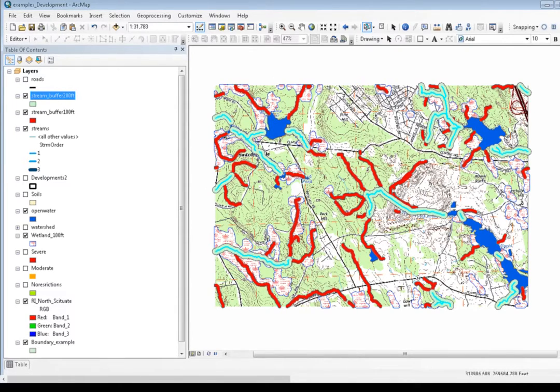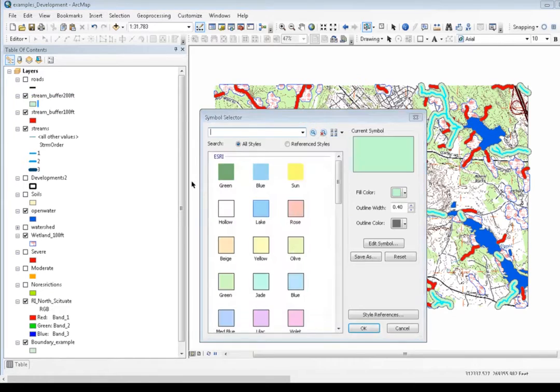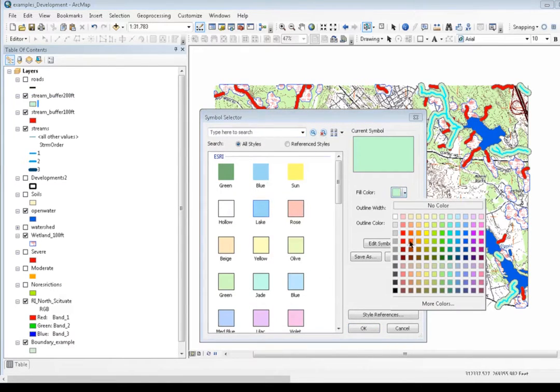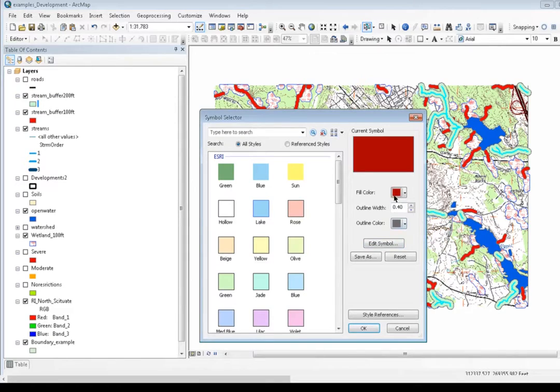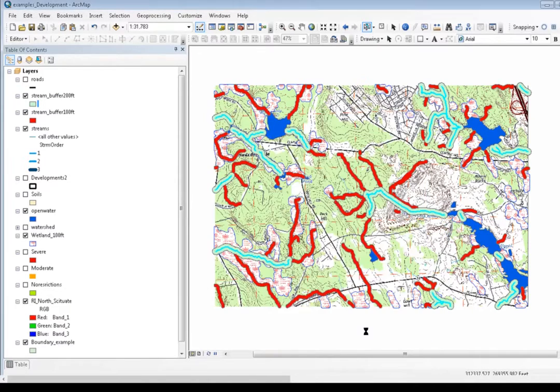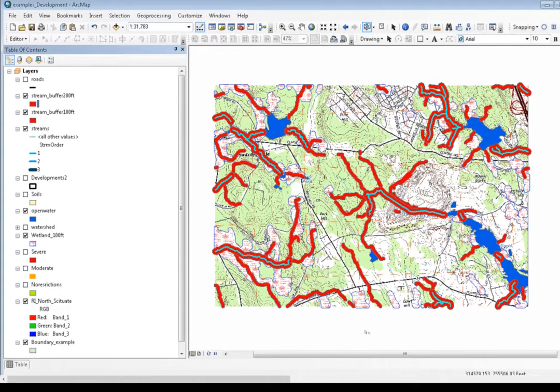So now we have this, and we can change our stream 200-foot buffers to red again. And you can see that's how we're buffering. The next thing you're going to do is do 100 feet for your wetlands and 200 feet for your water bodies.